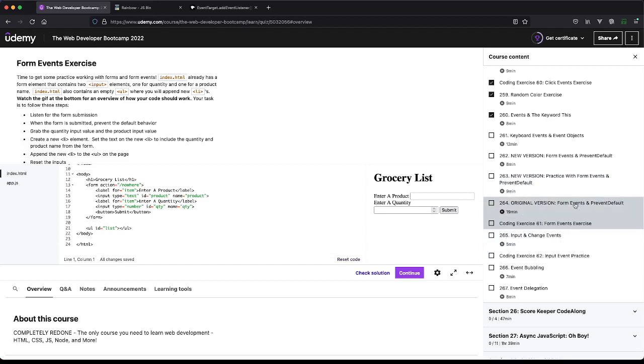So it looks like there's a couple keyboard events. There's a new version, and an original version. So prevent default. I hope through the three you learned at least one of them. But let's go through it.